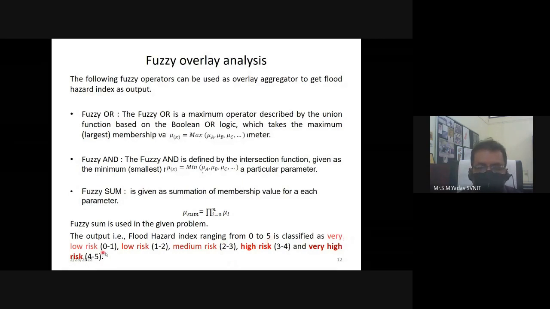if the value is between 0 to 1, low risk if the score comes out to be between 1 to 2, medium risk if it comes out to be 2 to 3, high risk if it comes out to 3 to 4, and very high risk if it comes out to be between 4 and 5. So this is the flood hazard index, that is, indexing. So flood hazard indexing starts from 0 to 5, and the classes are very low risk, medium risk, high risk, and very high risk, right?